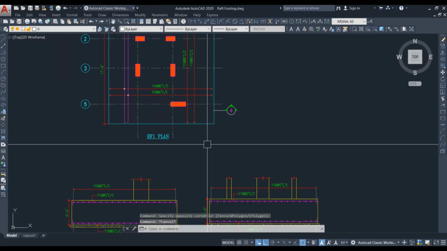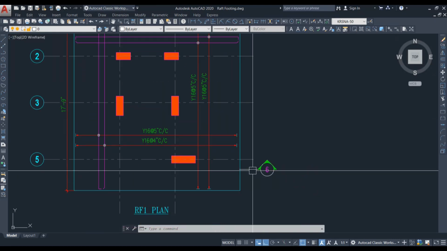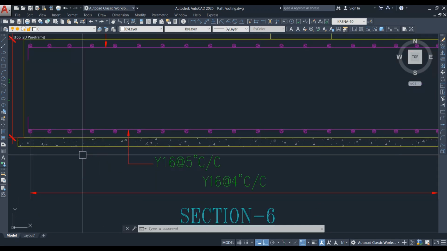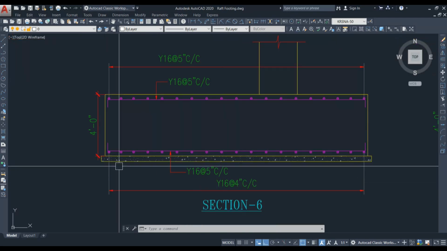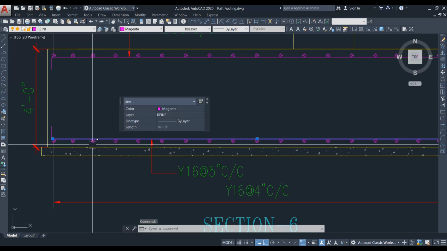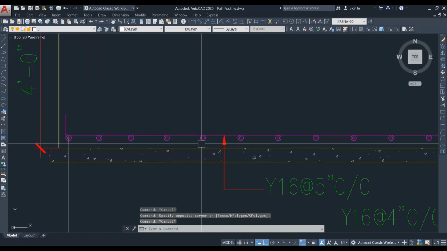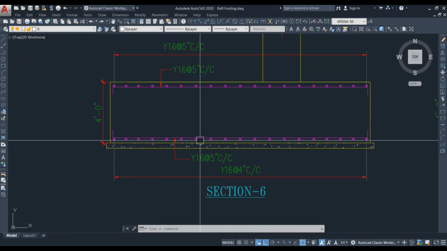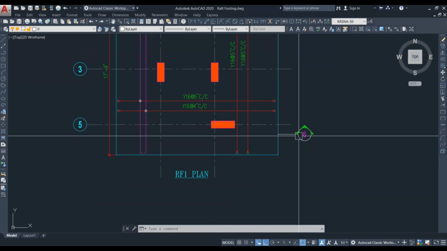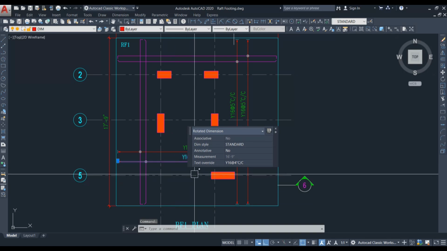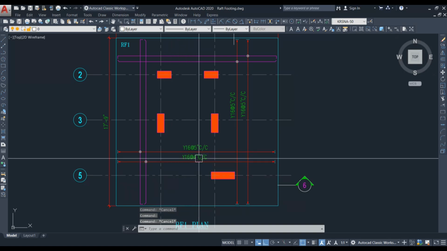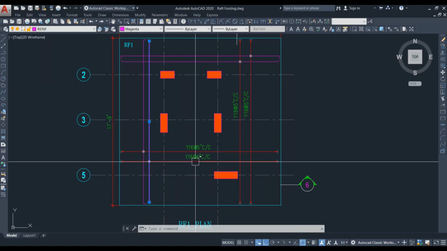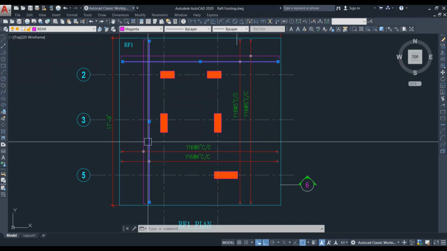Okay, let's look into section 6. Section 6 direction is this direction. If you look into section 6, at the bottom we have 16 at 4 inch center to center, and here in these reinforcement layers, which one has to come at the bottom and which one at the top, because we have 2 layers, right? So we have to study that clearly. If you look into this direction, the bottom layer should always be the higher reinforcement. So this bar has the higher reinforcement, 16 at 4 inch center to center. These two are the bottom reinforcement.